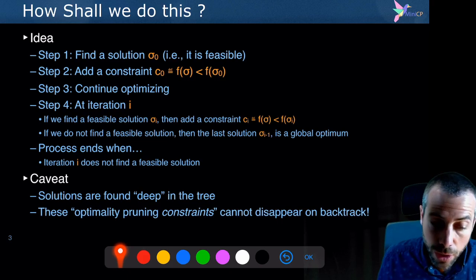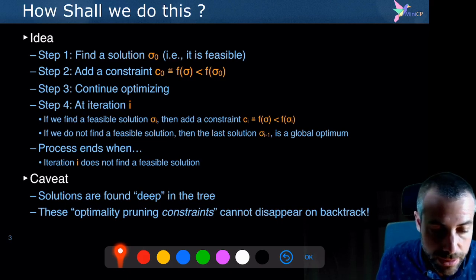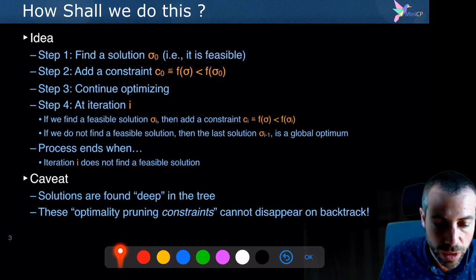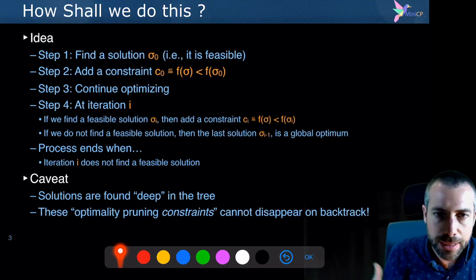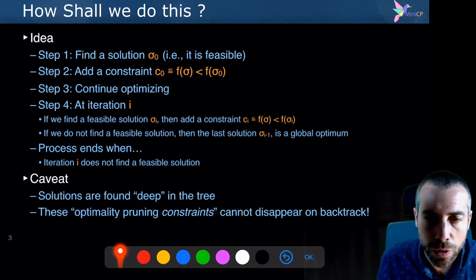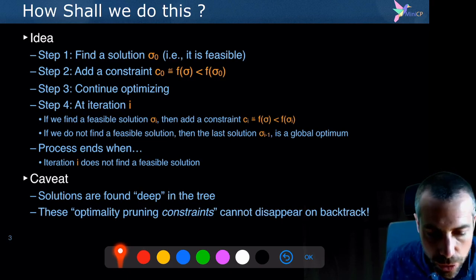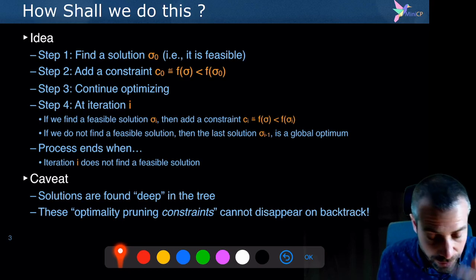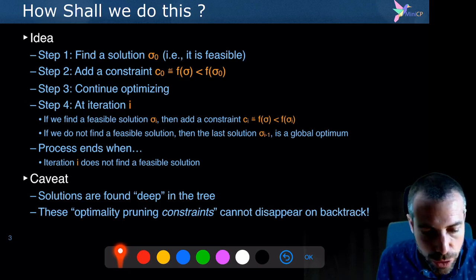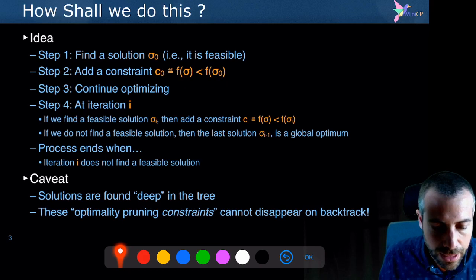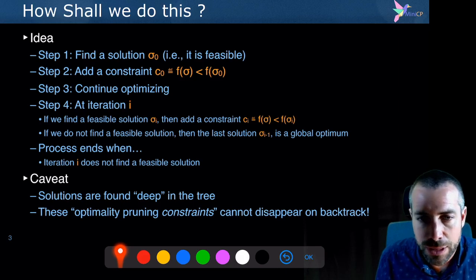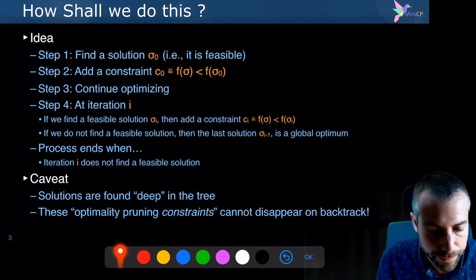The question is, how do we do this in constraint programming? The first step is to discover one feasible solution. And conceptually, what the constraint programming solver will do is enforce the new constraint that the next solution found is strictly better than the previous one. And you continue optimizing like that. You can restart or not restart. And at the end, you've got the best possible feasible solution for your problem.